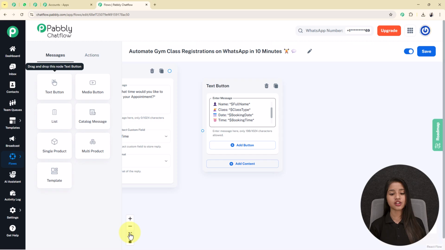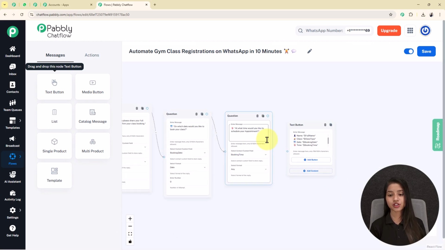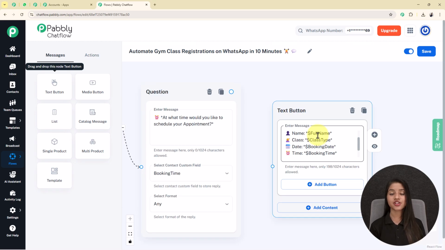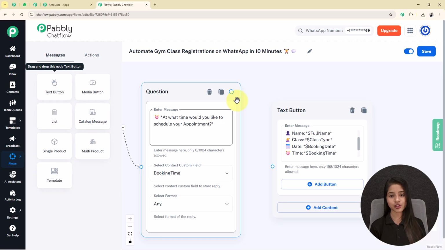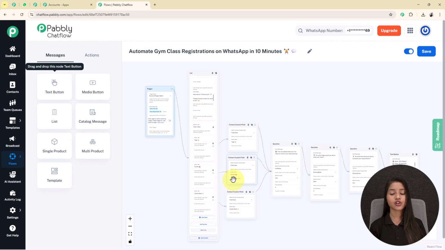Whenever they share their full name here, then with the help of this contact custom field, full name, my bot will capture their response and reply to them by mentioning their provided name in this place. This is the same for class type, booking date and time also. After that, I am connecting this circle to this message, where it is connected. Now the creation of our flow is completed.